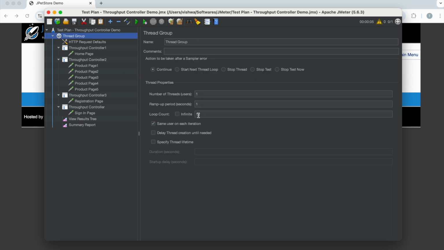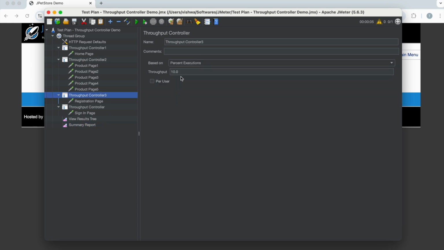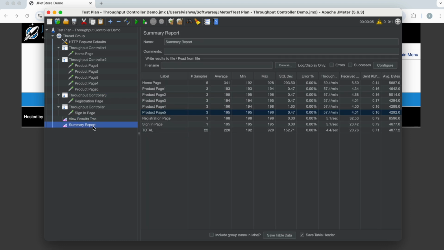If you change it to 20, it will become 6 here. It will run 6 times, and this will run 10 times. At the registration page, we have specified 10% of the time. 10% of 10 is 1, right? It is running 1 time here.